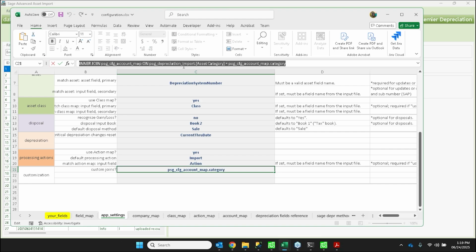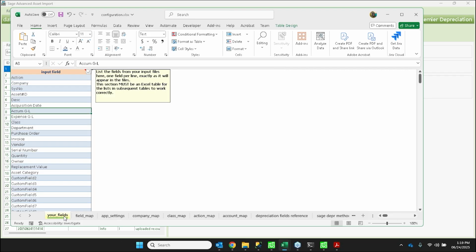So John has opened the configuration file. And now I repeat myself through this. We will configure this file for you. We will set this file up for you, okay?